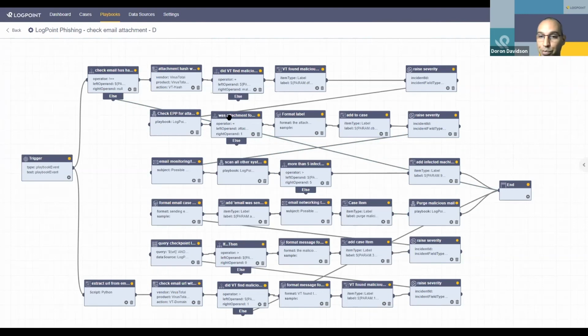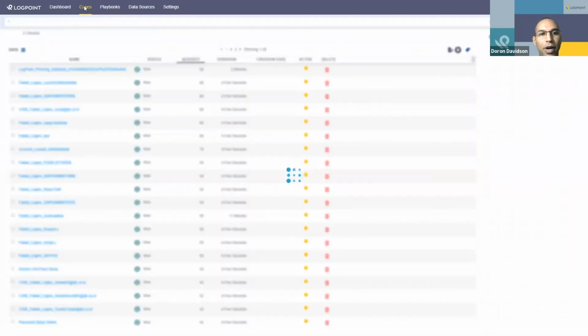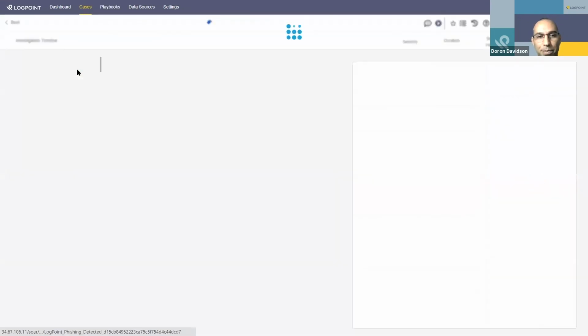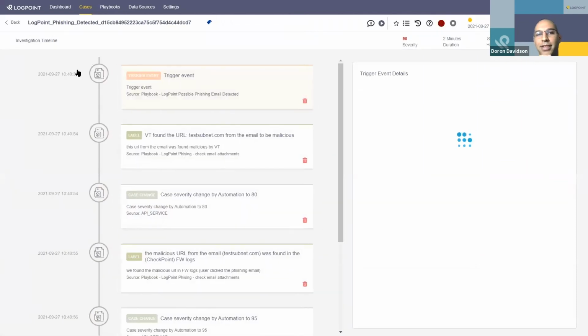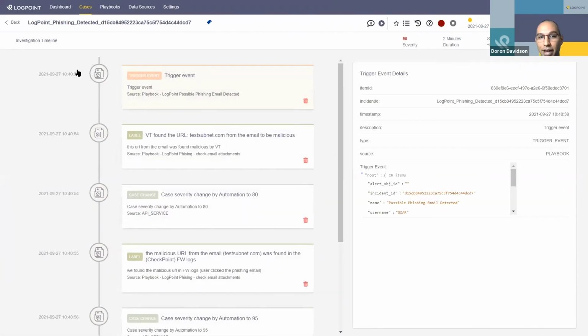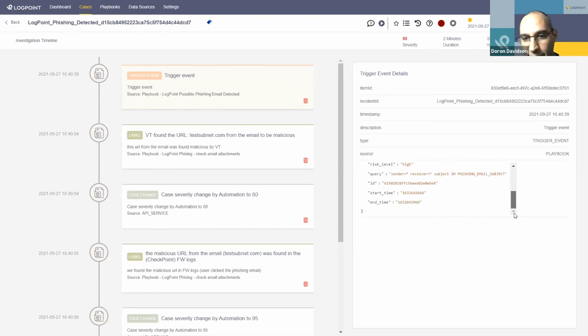So this process that looks much more complex, it was still very important for us to make sure that from a case management perspective, we're still able to tell a simple story for an analyst. And this is the story. Mr. Analyst, we have gotten a trigger. This is the information from the trigger itself that we got from the SIEM. We know when it started, when it ended, and so on.